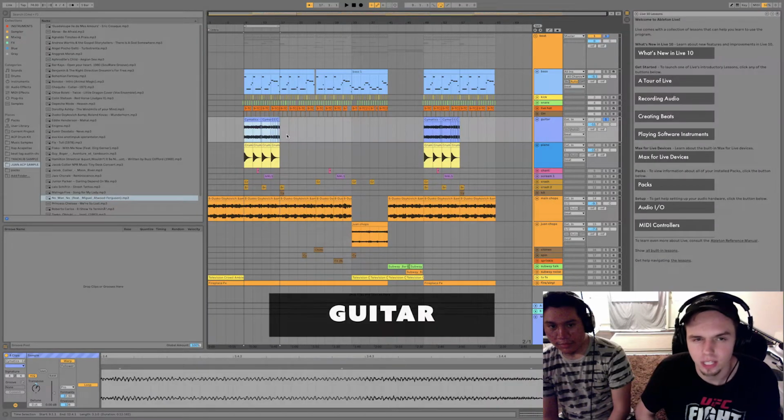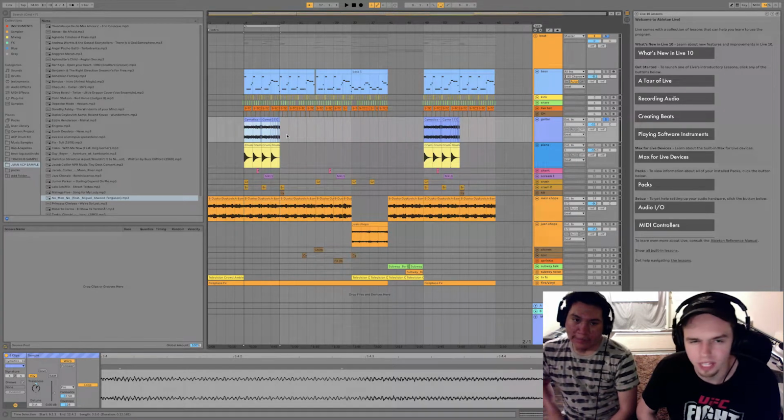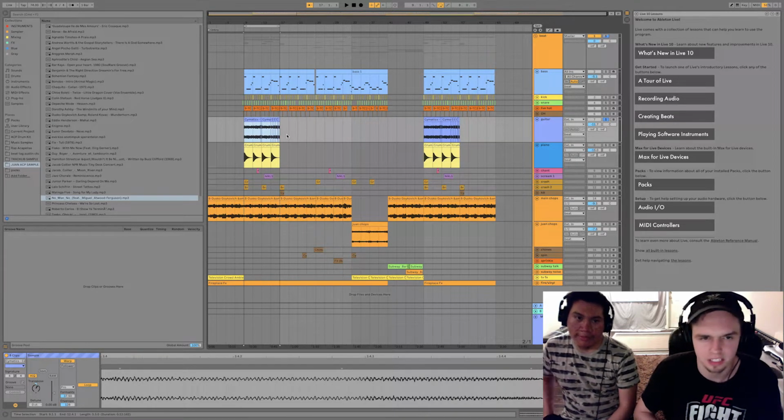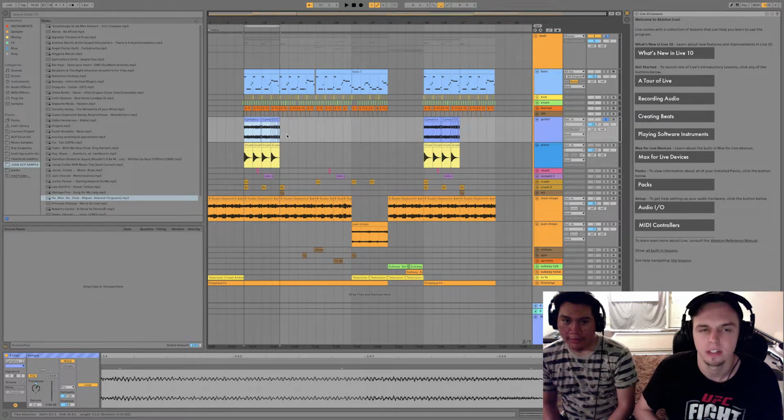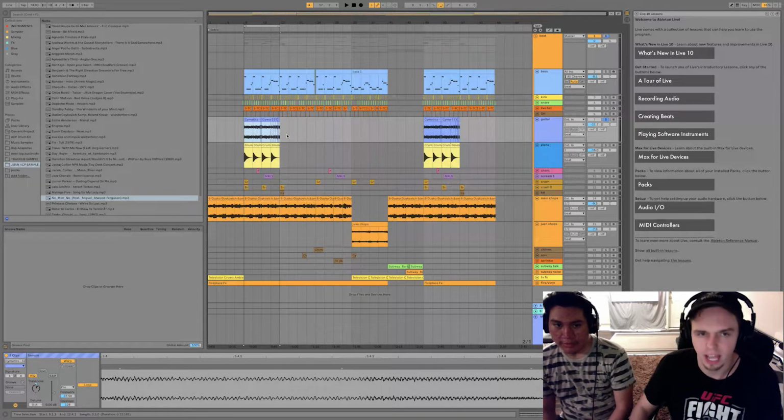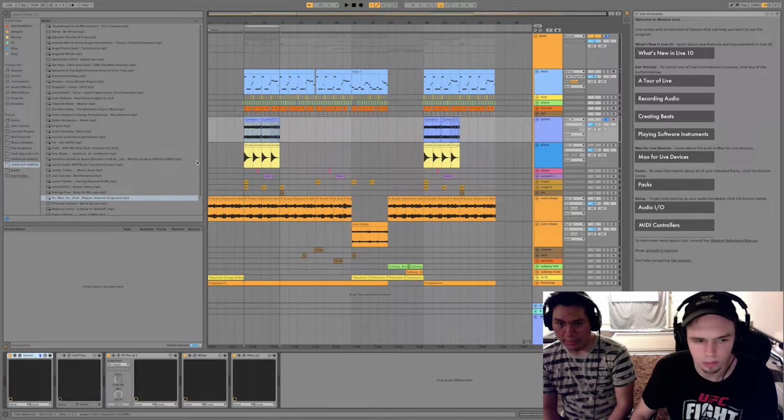Okay, so after we had laid down the bass, drums, and sample chops, we wanted to add one more element to that A section to bring it all together, so that when it came to the verse, things dropped out. So the element that we decided to add was this guitar loop from the Cymatics pack. And this is what it sounded like.